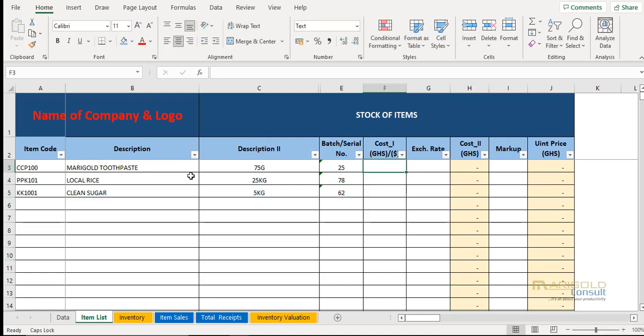In terms of the cost, I'm assuming that I imported these items, and therefore I'm going to type in the dollar currency and then do the conversion. So let's say I bought the Marigold toothpaste at $100. It's just an assumption. Then the local rice in Ghana cedis, and so let's say it's 200 Ghana cedis. So with the clean sugar, let's say it's also a local one, and so I bought it at 50 cedis per bag. Okay, now I do my exchange rate here. Because this one is a dollar, I put in the exchange rate, let's say 6.3.